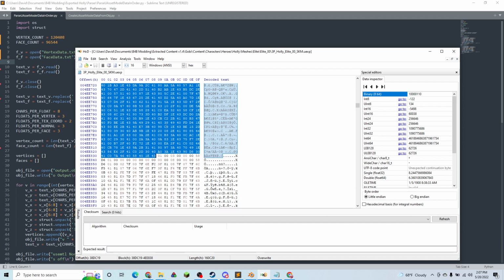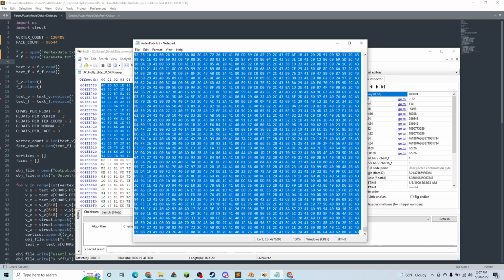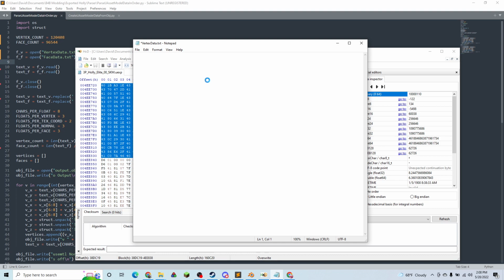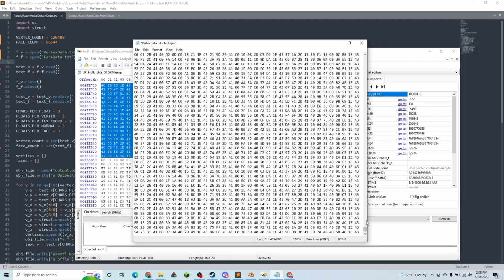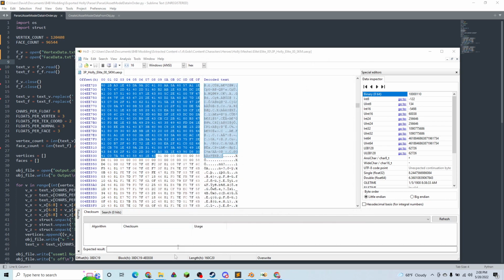Right now we're going to take all of this, copy it, and take our vertex data. Right now there's stuff in it, but we're going to delete that and paste this vertex data. We can see it's in the same format as before. We have all our 43s here, our 41s and 40s, and it's looking right. So we're going to save that for our vertex data.